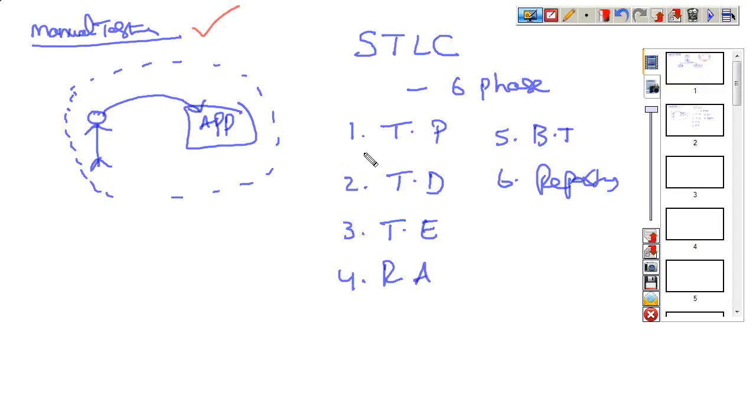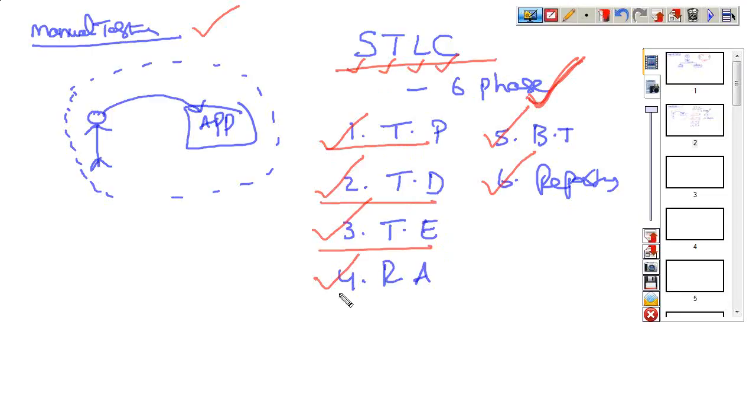So manual testing is a process in which all the phases of the software testing life cycle, like test planning, test design, test execution, result analysis, bug tracking, and reporting, are completed successfully with human efforts. This is what we call manual testing.